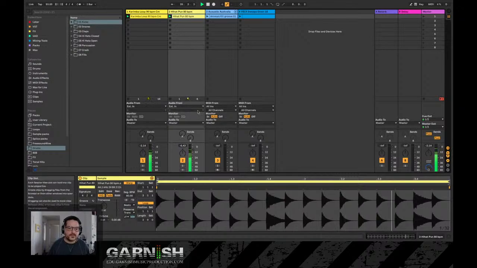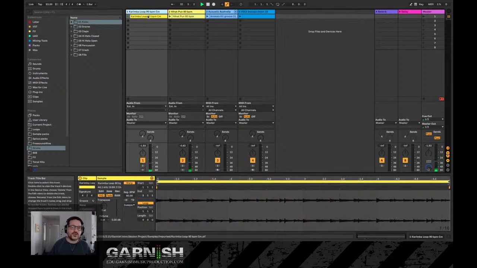Okay. And so let's say I want to solo this hi-hat. Okay. And then maybe solo this one. Okay. So you can see here that with each track and each clip, I can turn them off individually.